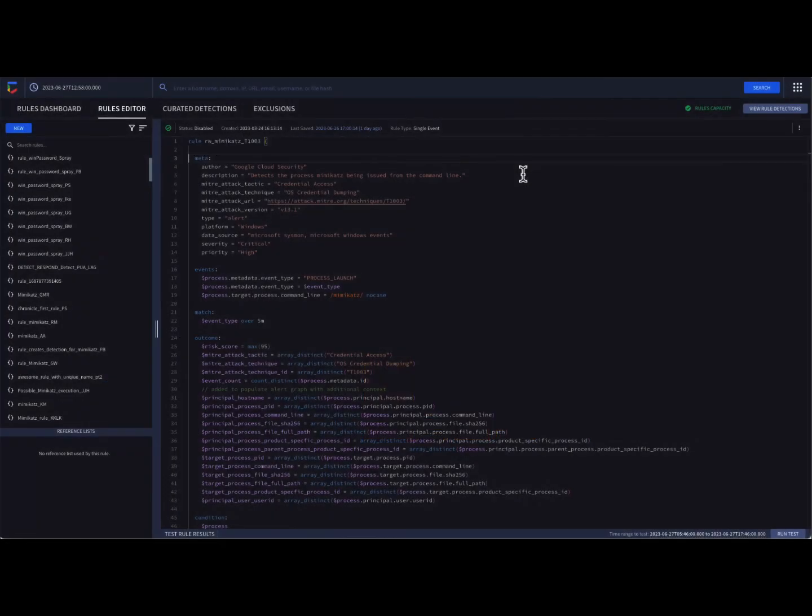Now, the rule might look daunting at first, but let's walk through sections one by one, and you'll see that it's got a pretty logical flow. The meta section at the top describes the rule. While users often keep this section brief, adding values like author, severity, description, and priority can be surfaced when reviewing the rule and used in alerts, which can provide valuable context.